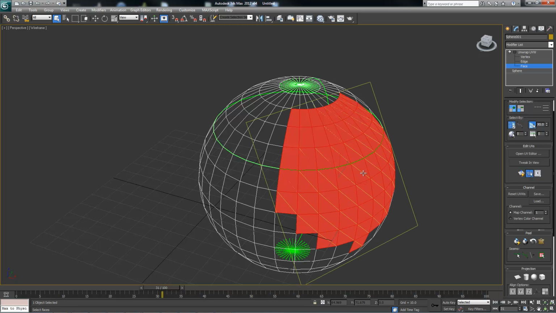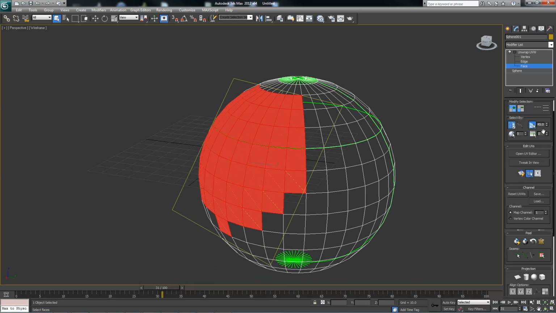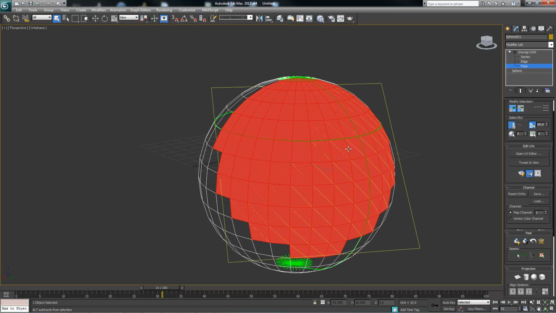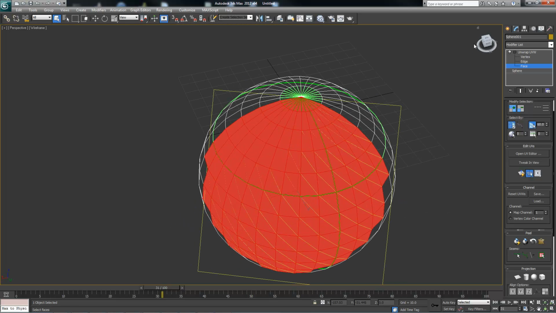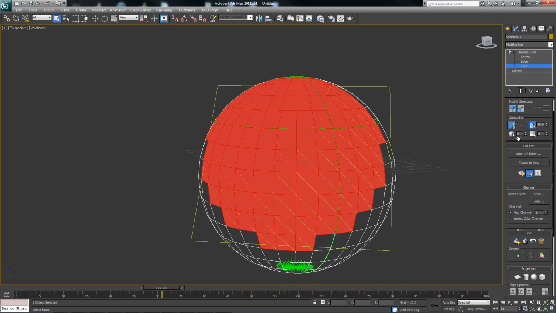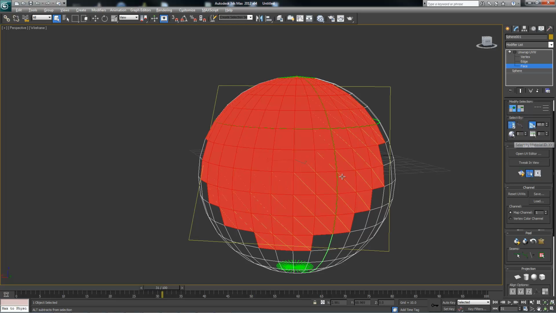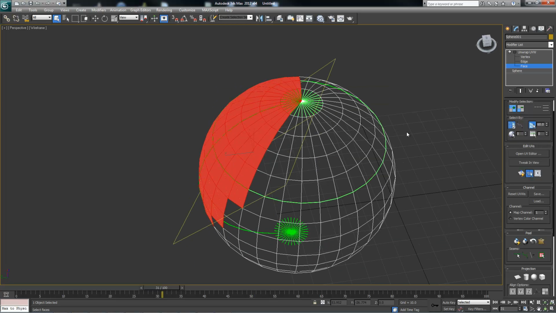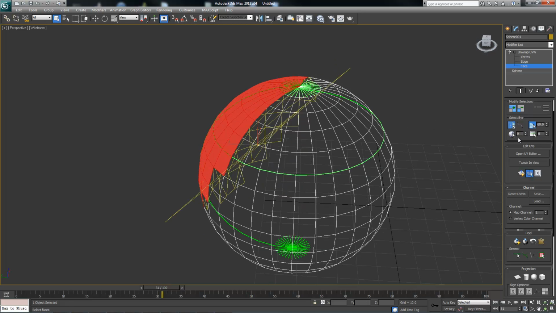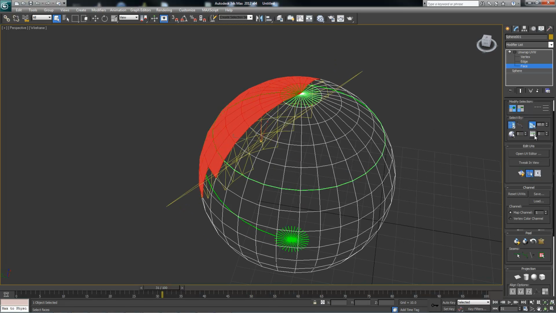45 degrees. 60 degrees. You can see how this works. It works just the same as it would within your edit poly modifier. And then here we also have access, if you've set material IDs to your polygons, to select by material IDs and pick the IDs, and same goes with smoothing groups as well.